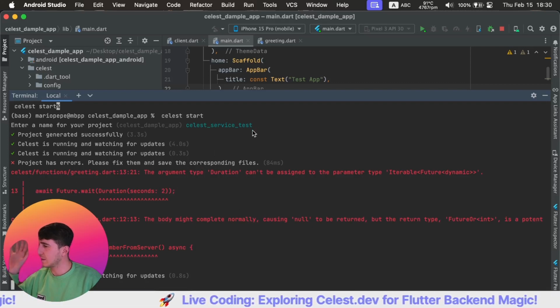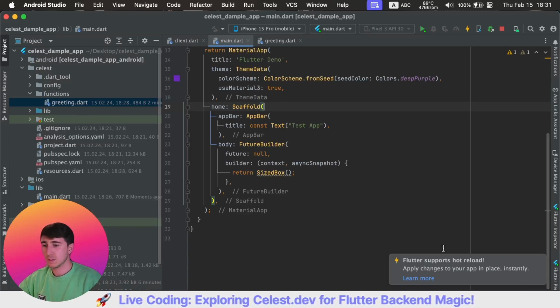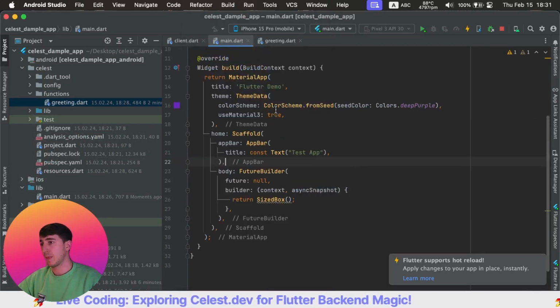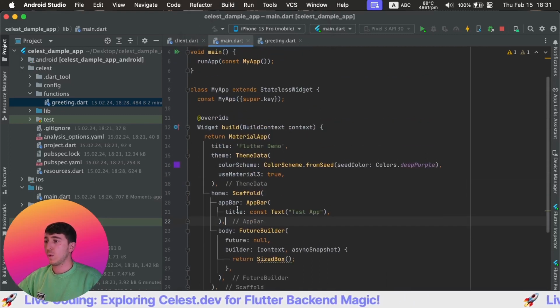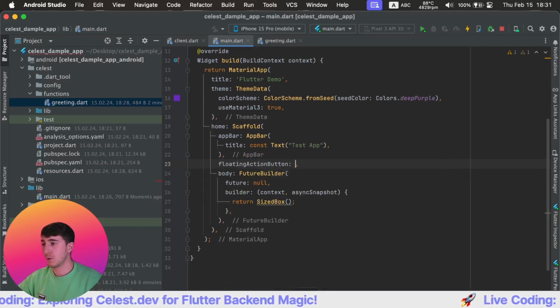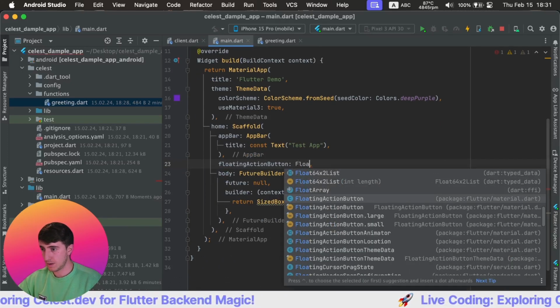I think, okay, this was the error from before. Okay, now everything is all right. Beautiful. Simulator is running. Okay, so this is our test app. Perfect. In this test app, let's add a button. To add a button, that's going to be a floating action button of type FloatingActionButton.